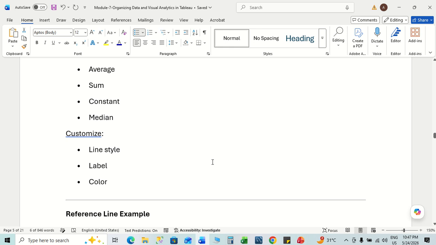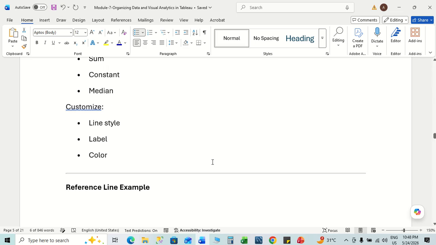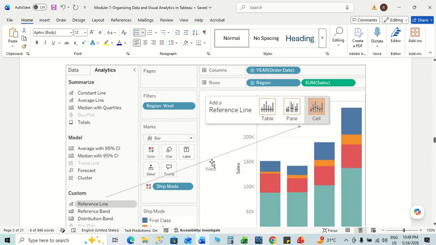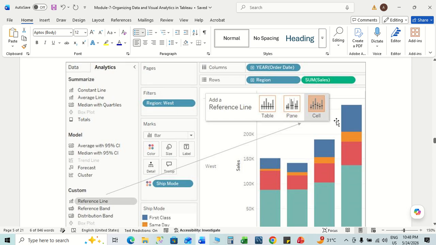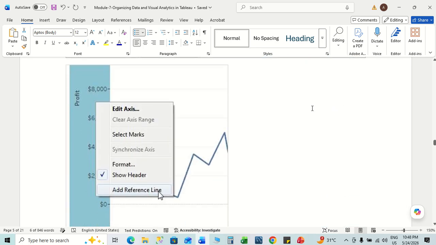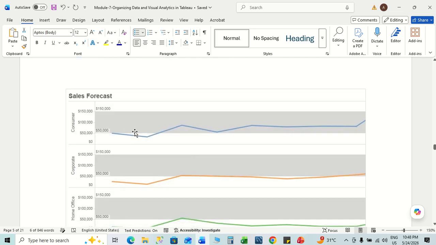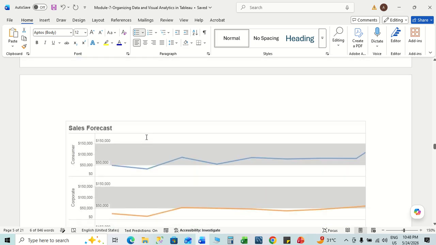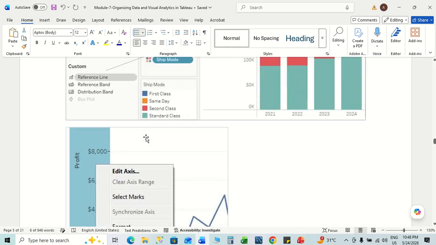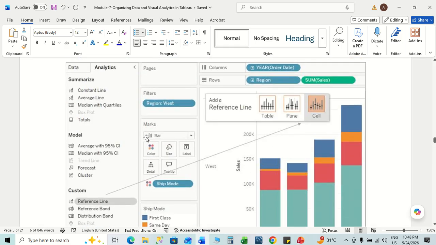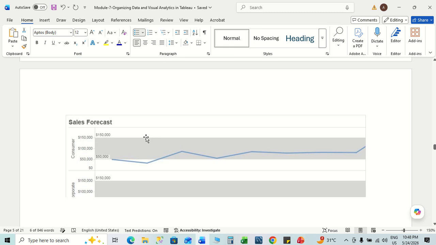Customize line style, label and color. Reference line here: year, date, region and the sum of sales. We can create like this. Choose the sales and show headers, sales forecast like this. Okay, let's try. If you want, you can try this. Let's show this graph.